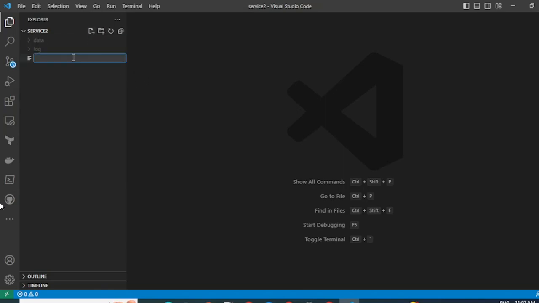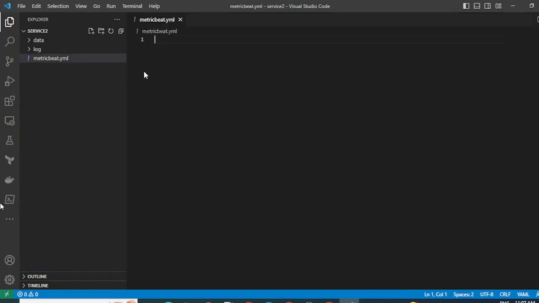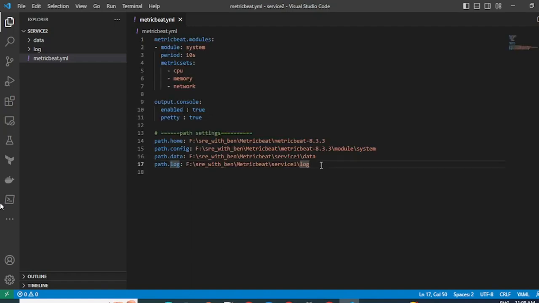First, let me create a YAML file, metricbeat.yml. You can name this file anything you want. I'm just naming it metricbeat.yml for convenience. Even in this service 2, I will use the same system module and configure output to console. Since this second service is different, we'll have to make changes to the path settings to point to service number 2, so that this metricbeat file will use the service 2 folder details and run.